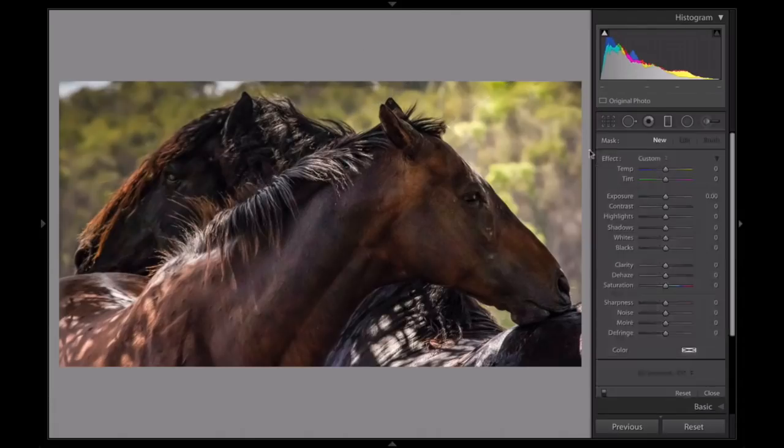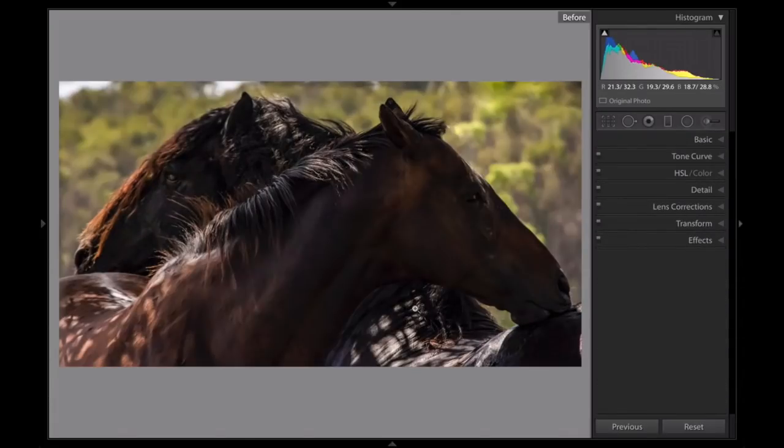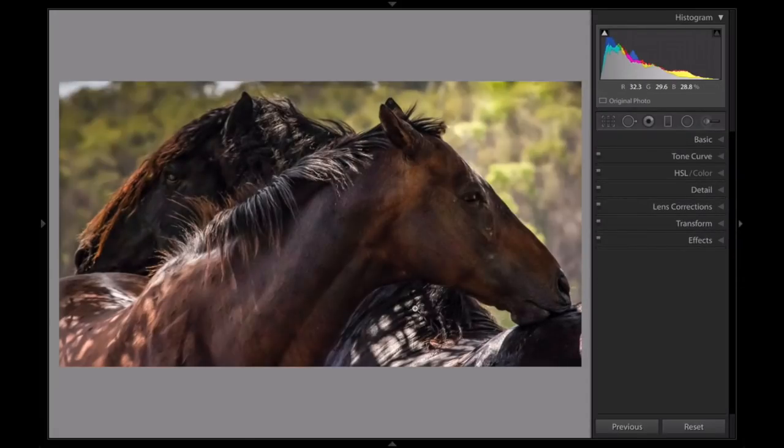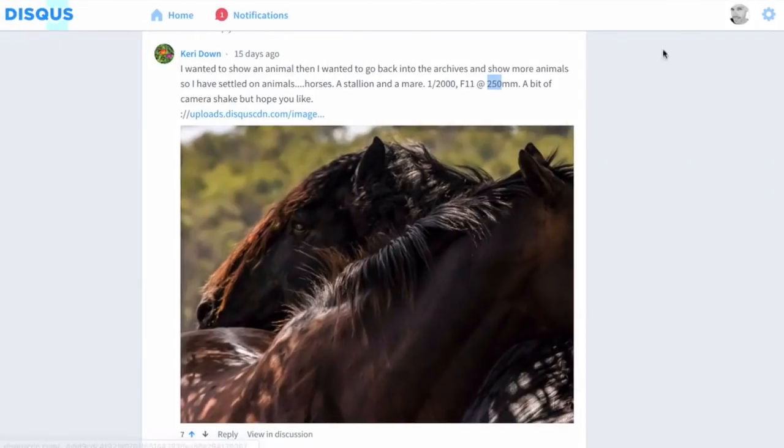There we go. Cool. So have a look at the before and have a look at the after. Where does your eye go? Does it go to that foreground horse or the background horse? I think my eye goes to the foreground horse, and already that's such a better image, more impactful, and just a few little things. All right. Great. Well done, Kerry, for shooting that one.